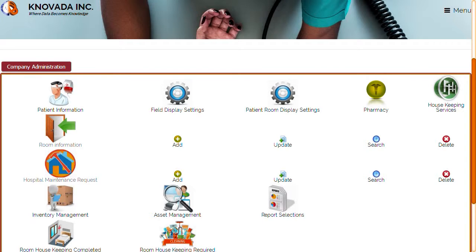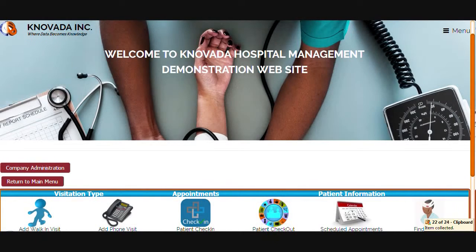The hospital management system provides the ability to manage patient information, field display information, patient room display information, pharmacy information, housekeeping services, room administration, hospital maintenance, inventory management, asset management, and hospital reporting. Our hospital management system provides a patient management system that provides complete assistance in patient management.